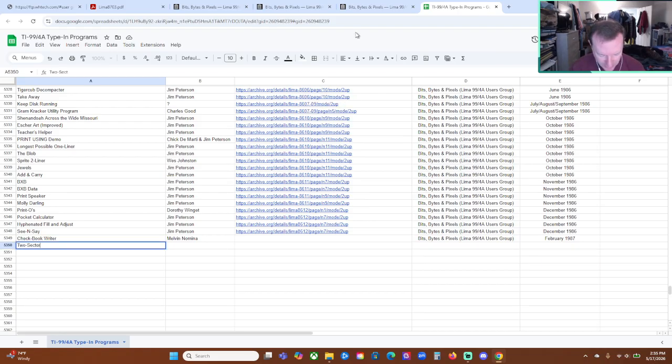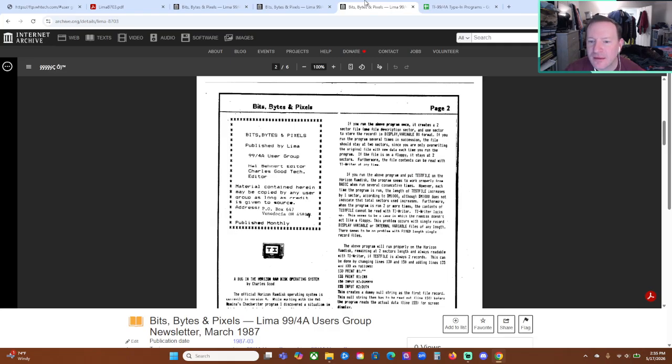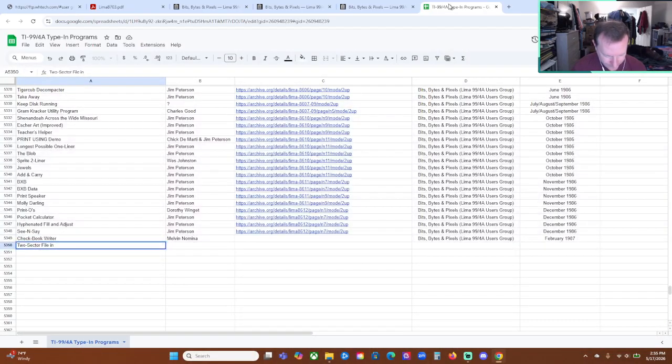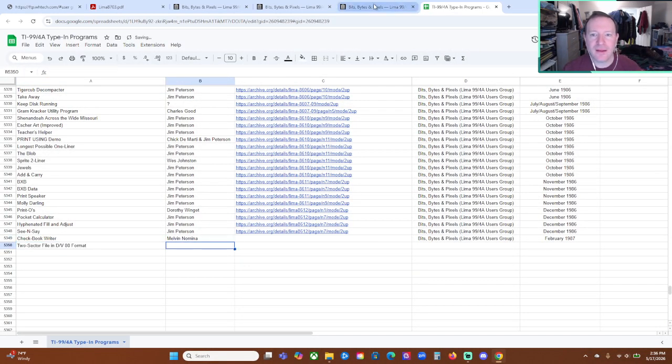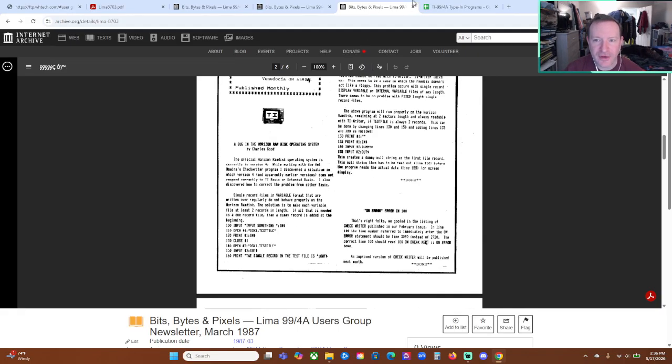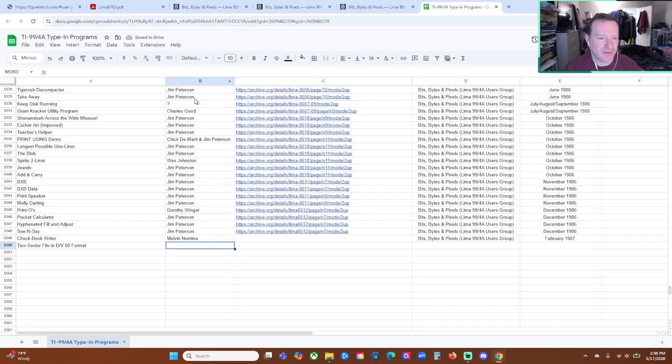Two sector file in display variable 80 format, so DV 80 format. Close enough. I think I saw the author was Charles Good. Got his name right here, so we can copy that. March 1987.